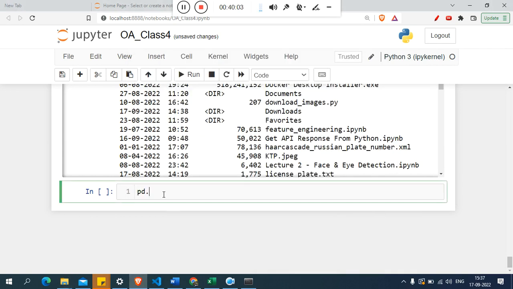pd dot read, take any file of yours from download. Any file you can take, because I am quickly trying to give the idea. Underscore CSV, and this is the folder name.